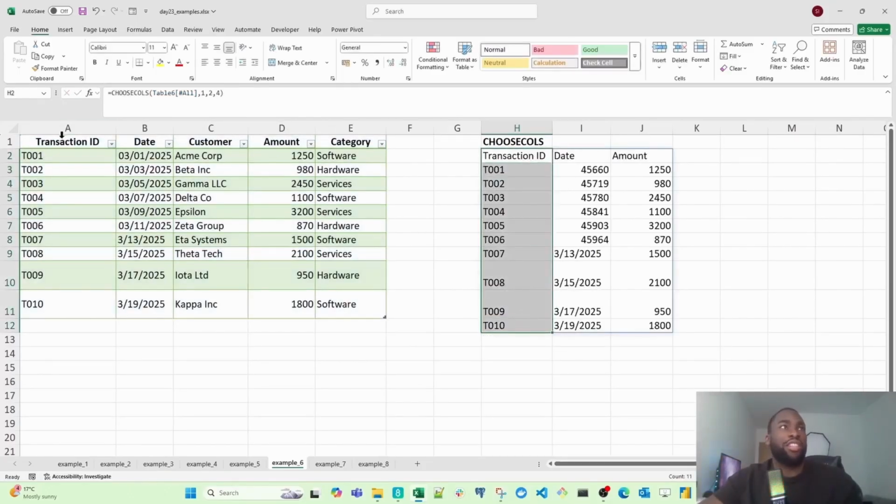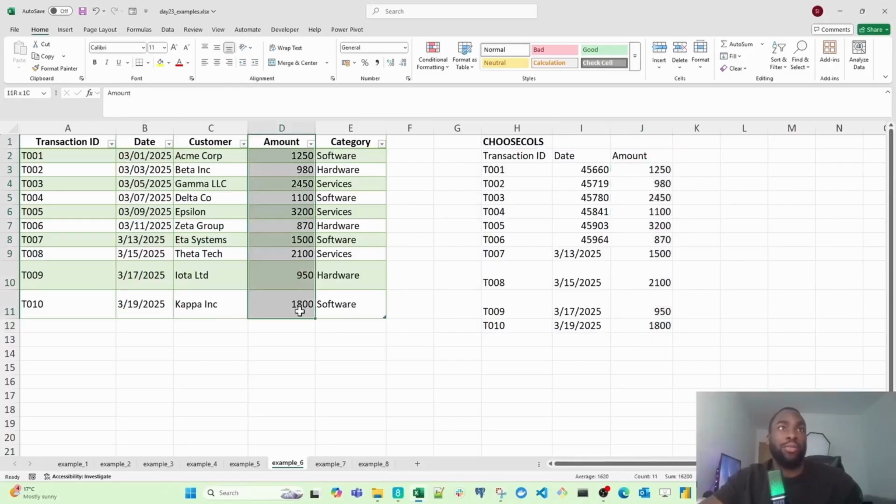So the first column is the transaction ID column. The second column is the date column. And the fourth column is the amount column, as you can see there.